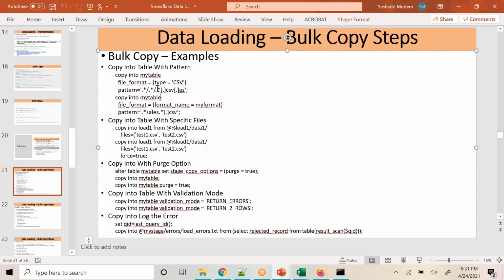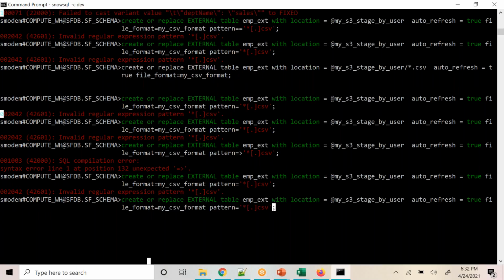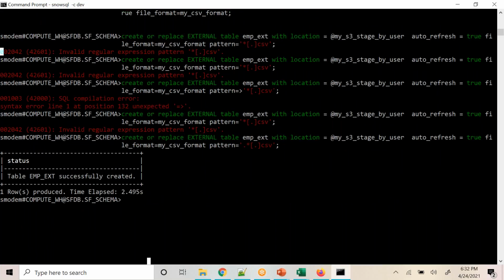Star dot CSV should be okay. This is what I have done. Invalid regular expression. One second. I have to give a dot. Select. So there's a dot missing. Dot star CSV. So in a regular expression, you have to start with a dot or something.